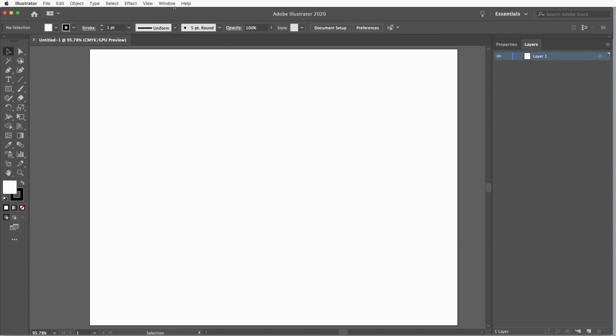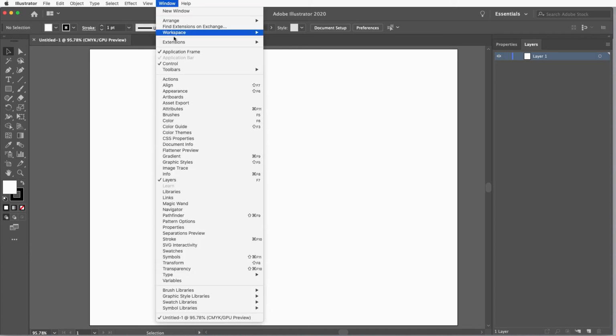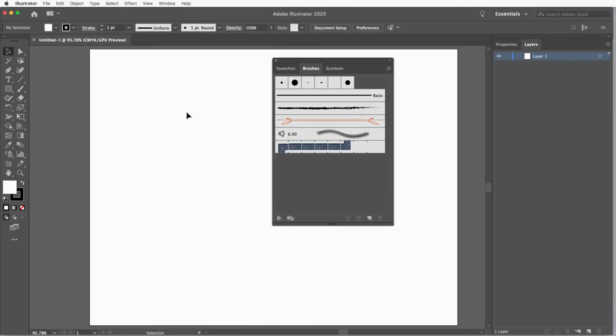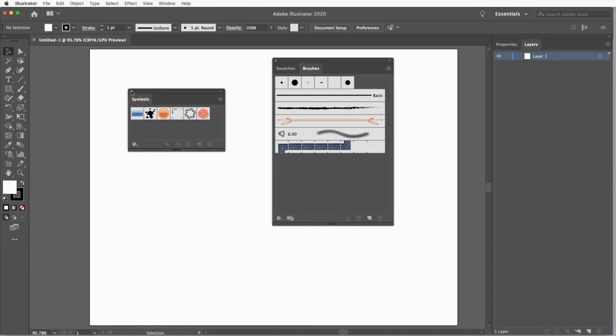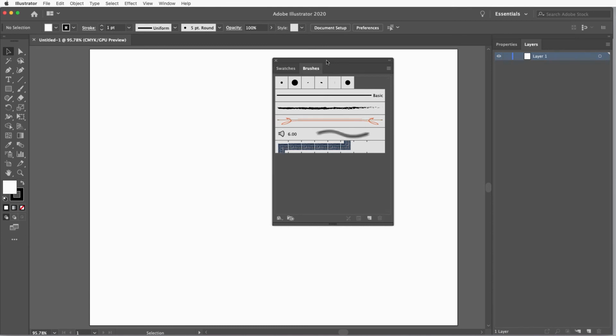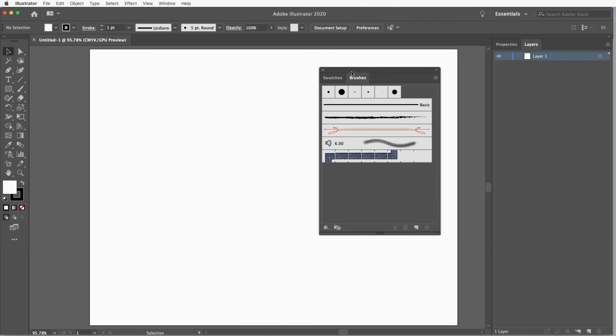What I am going to open up right now under Window is the Brushes panel. The shortcut for that is F5, and that's actually one of those shortcuts you would probably like to learn how to use. So here are my swatches, brushes, and symbols. I'm going to pull out the symbols because we're not going to talk about those right now, although those are a heck of a lot of fun. And I'm going to go ahead and put swatches and brushes.